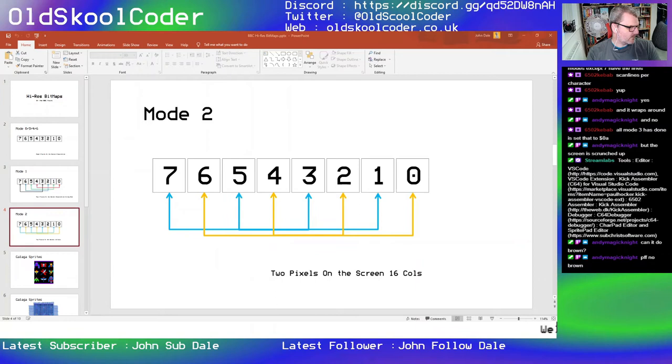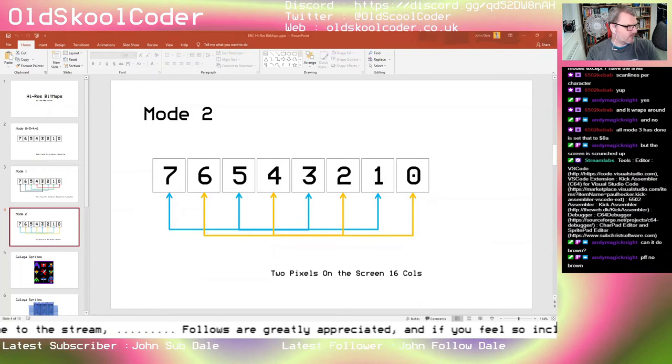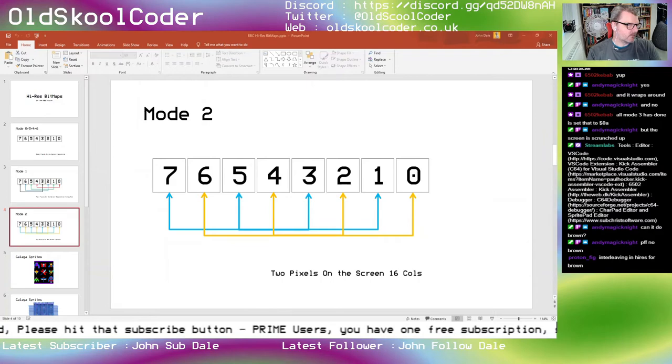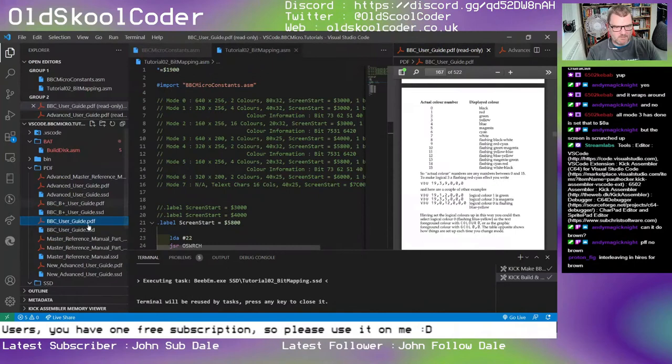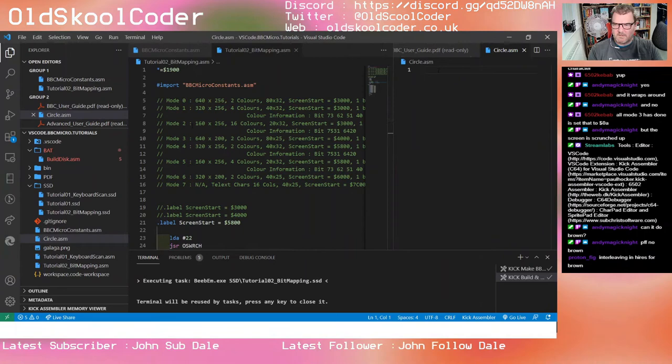Let's see if we can draw a circle. Oh, I've got to add my plotter. Right, I'm just going to store that there, and we'll get back to that.